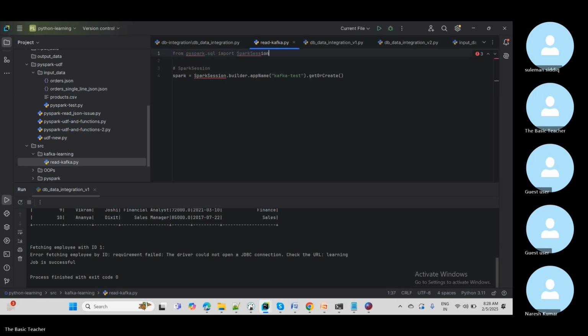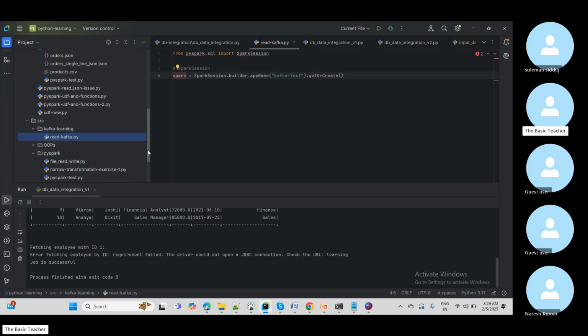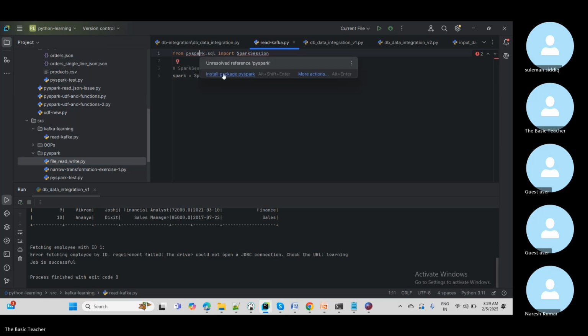Spark session. What is the issue? Install package PySpark, is it? It is installed, right? Or I have not worked yet with Spark. I guess I had worked. I had file read and write and narrow transformations, right? So why is it asking for the installation? But let me do it.